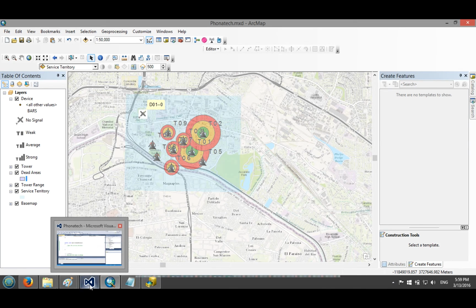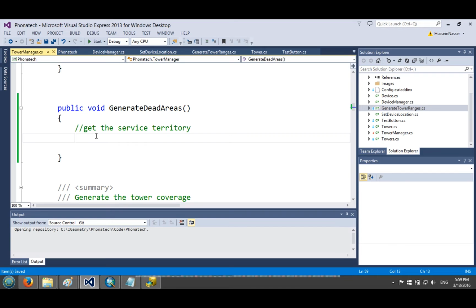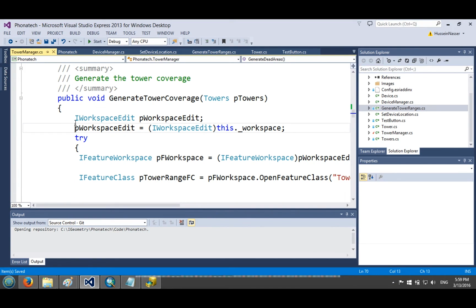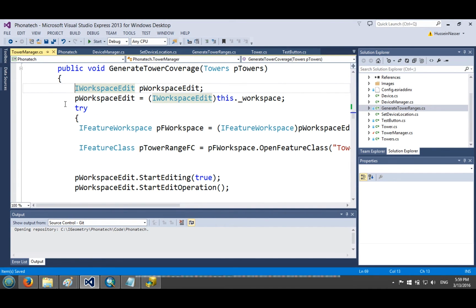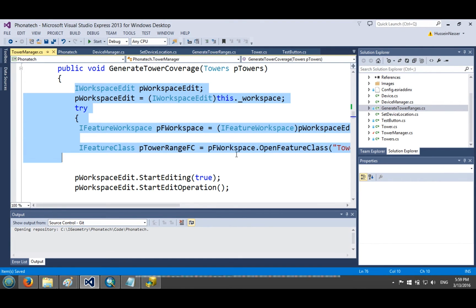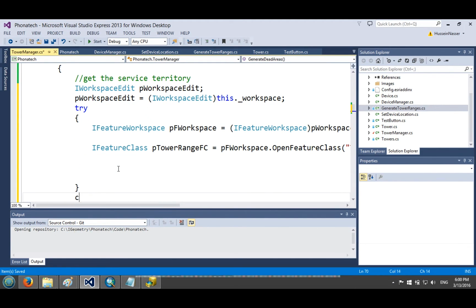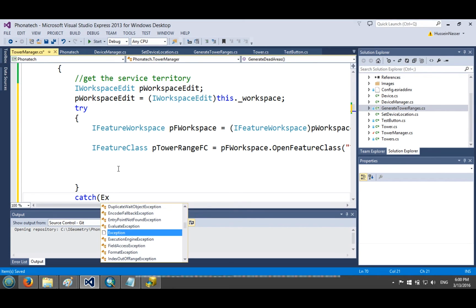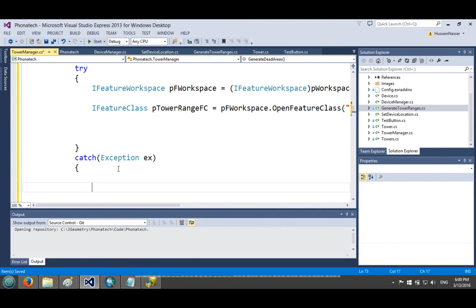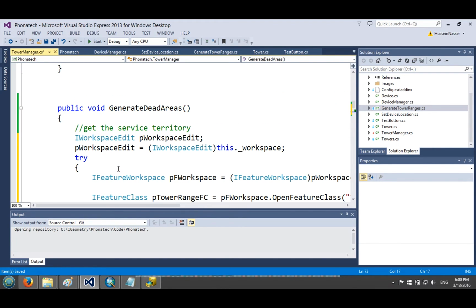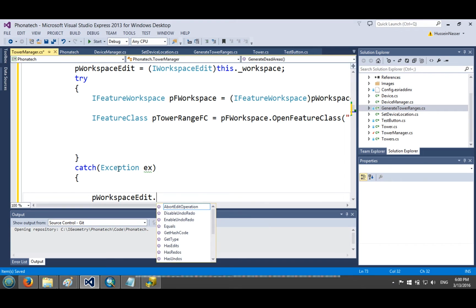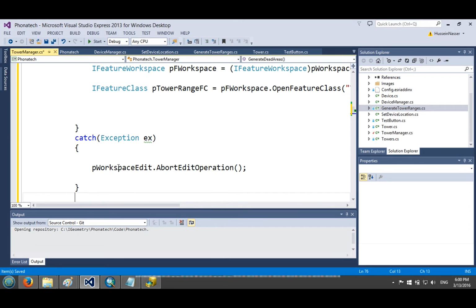All right. So we get the service territory. How can we get that? Very easy. First of all, there will be editing. So let's copy some code around. Catch exception. If you fail, then don't even bother. So we're gonna have the workspace edit.abort edit transaction. All right.